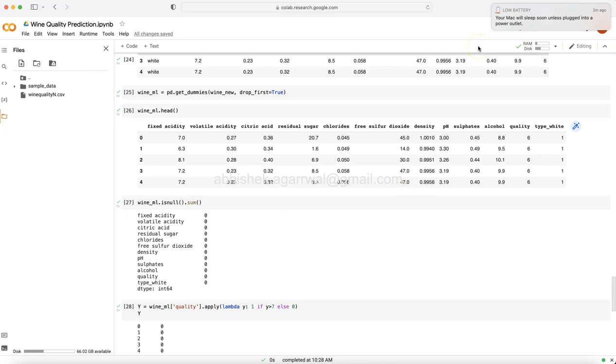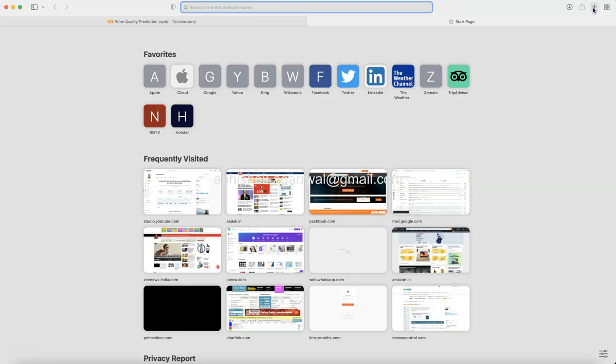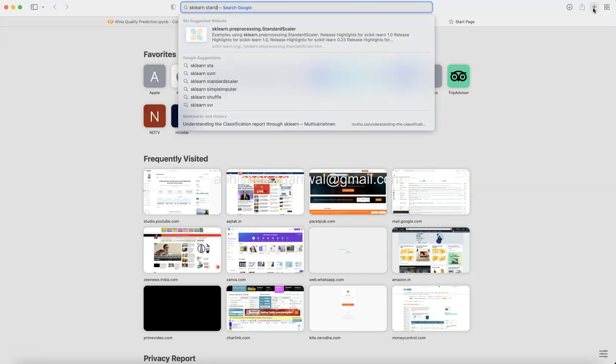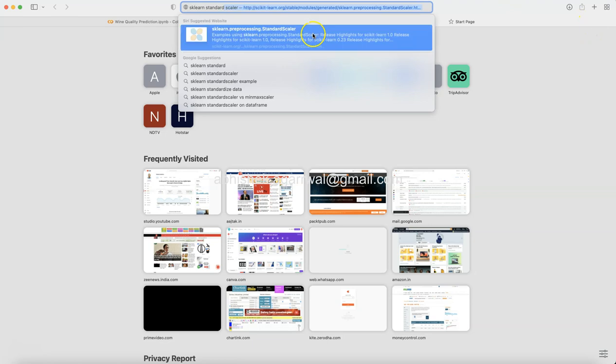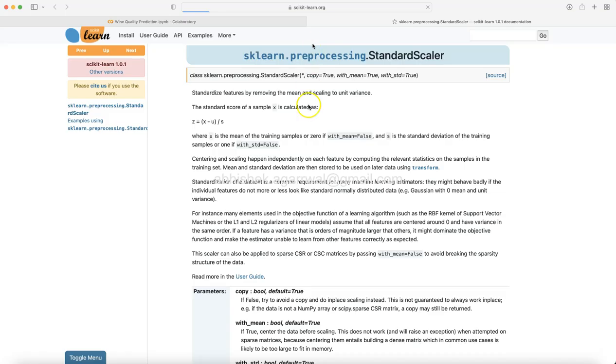But if you still want to know what's going on here, you can always check the SQL Standard Scaler, and this will basically help you see the calculation. This is a z-score, the standard score of sample x, calculated as x minus mu, which is nothing but the mean. As you can see, mu is the mean and s is the standard deviation of the training samples.